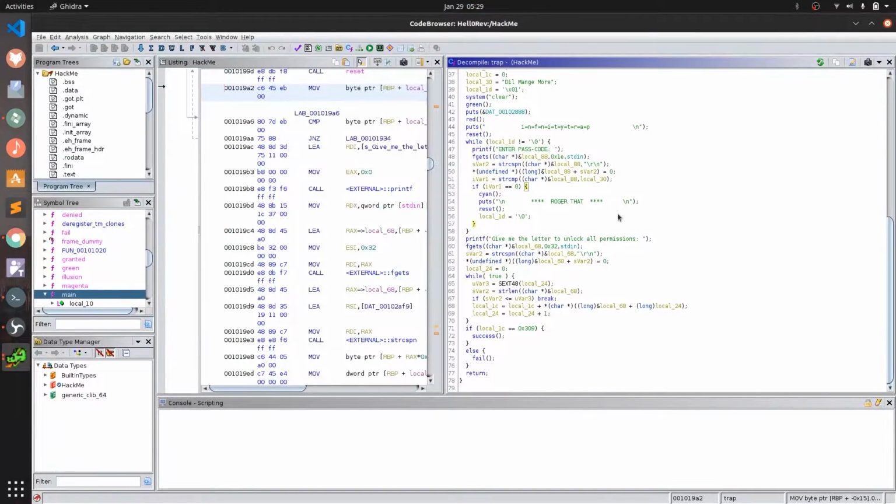So we are back at our decompiled code, and as you can see, after the program prints this statement, give me all the letters to unlock the permissions, it takes an input from the user using this fgets call and stores the data in this local 68 variable. But as we remember from our last video, it is sometimes easier to analyze the functions from the back than from the top. So let us approach the solution in that manner. We can see at the end, the program chooses from either of these two functions, success or fail, and runs either one of them based on this condition.